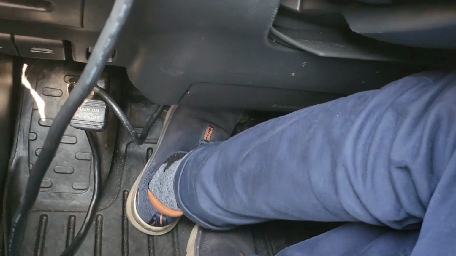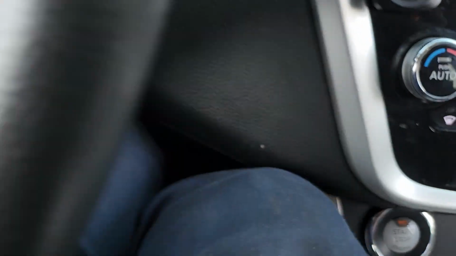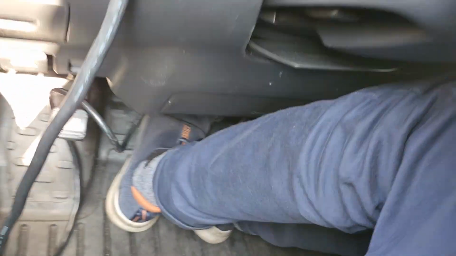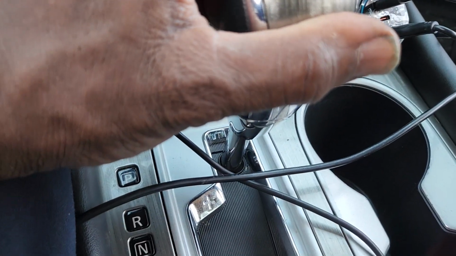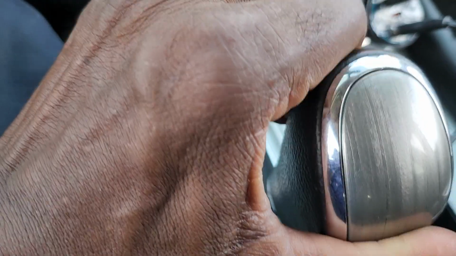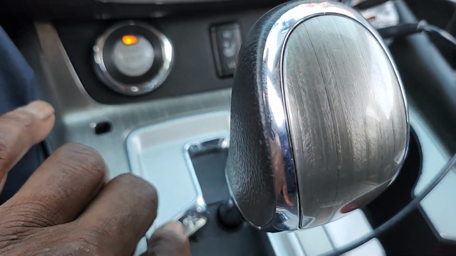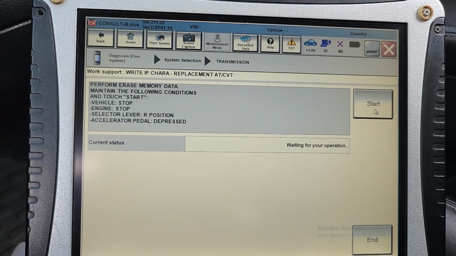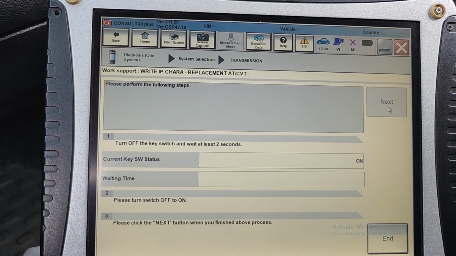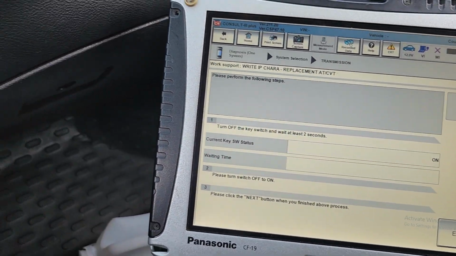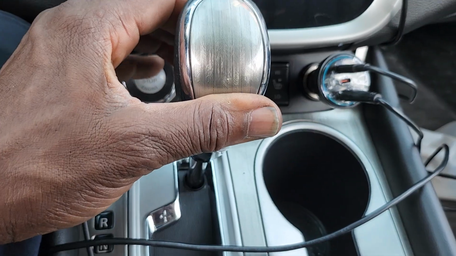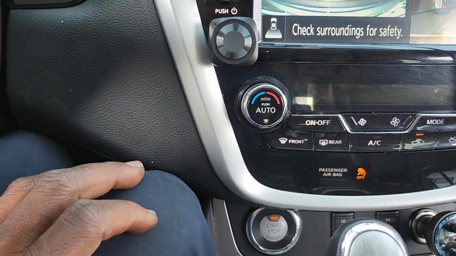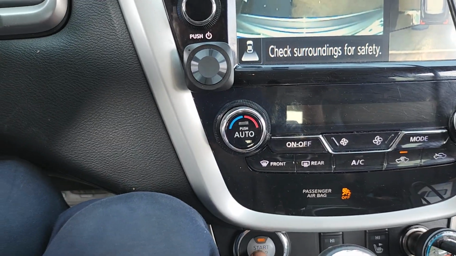Gonna push the brake. Gas pedal. All of them must be all the way to the end. And this one, recording started. It must be reverse. Look at reverse here. Start. Now it's done. Put this back. Remove your feet slowly. Turn the key off.